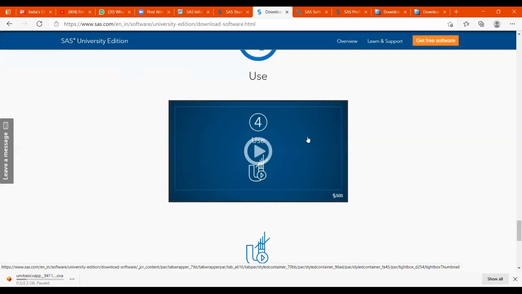So basically, we need to keep the virtual box open as long as we are using the SAS on the browser. Okay. So I think that will be all for today's session.